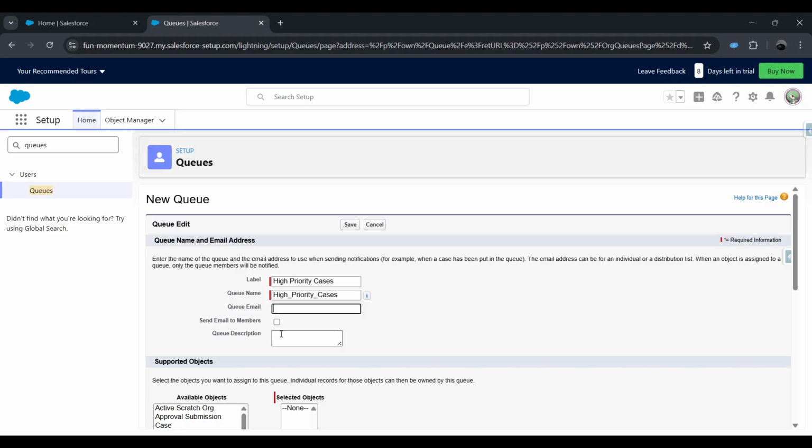You can also add a queue description if you'd like to provide additional context about what this queue is for or how it should be used. This description helps other administrators understand the purpose of the queue at a glance.